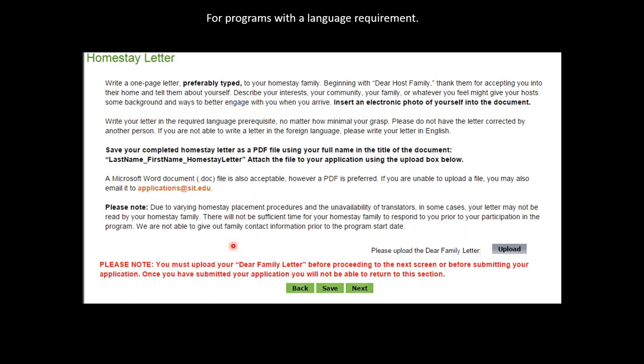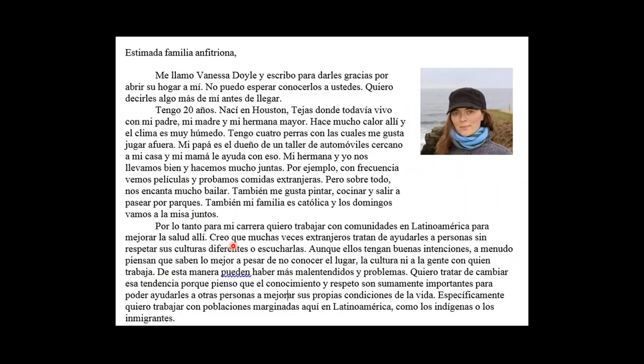It's also important to realize that when uploading anything to SIT Study Abroad, we have a file size limit of 5 megabytes. So if you're getting a rejection notice from our system, that means it is over 5 megabytes, and your admissions counselor here in Brattleboro won't be able to upload it either. I'm going to leave this just for a second for you to see how Vanessa put together a Spanish language homestay letter for her program that she's applying to.